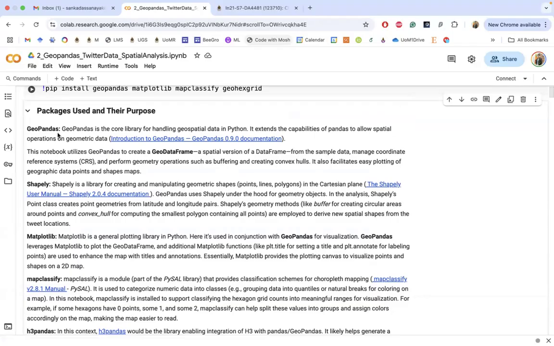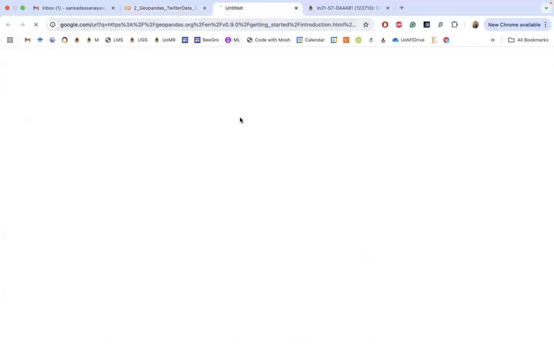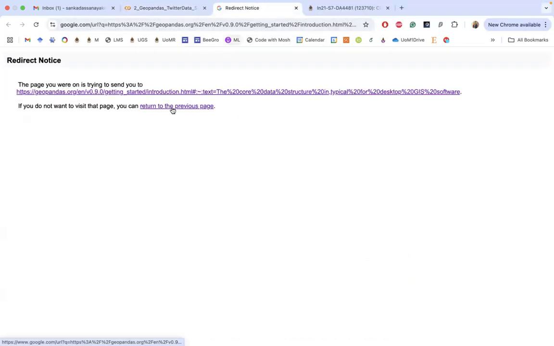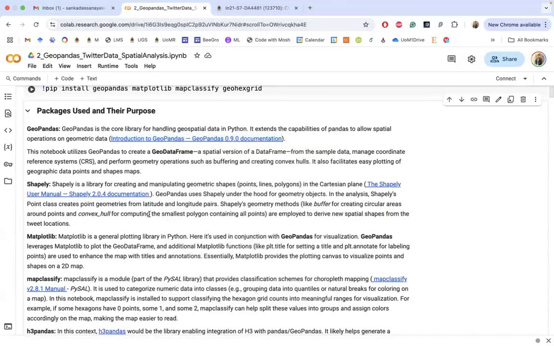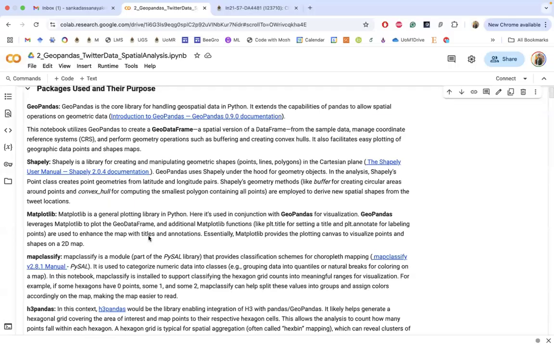For instance, you'd find the Geopandas documentation if you click on this link, Introduction to Geopandas. If you click on this link, you would be able to see what Geopandas is. I haven't given you the IPYNB because that's a part of the submission. And also you have Shapely, Matplotlib, MapClassify.